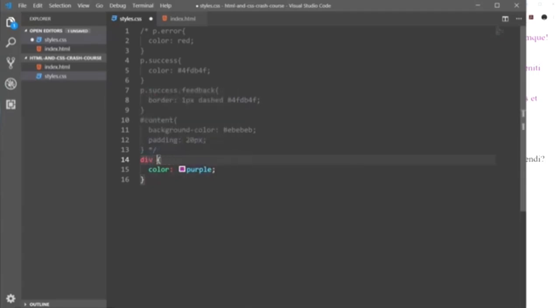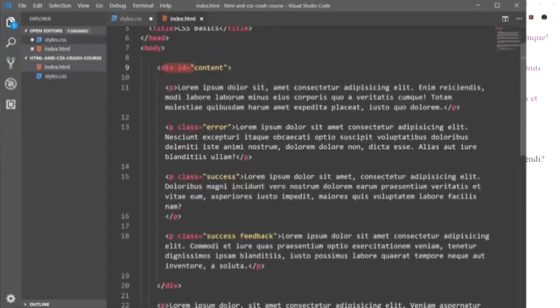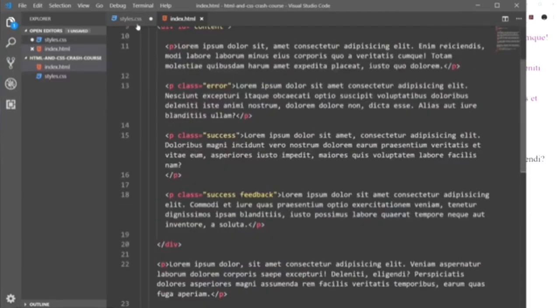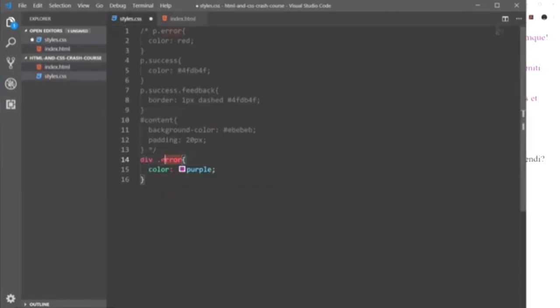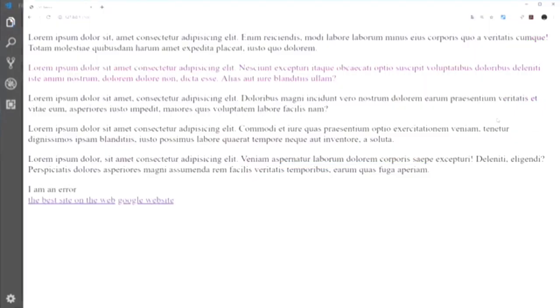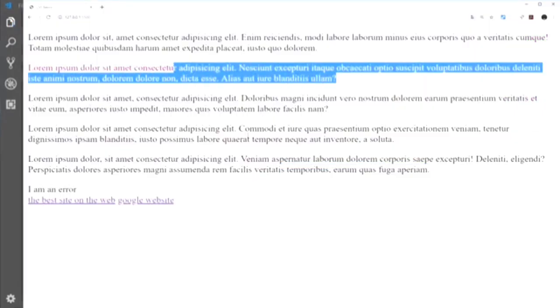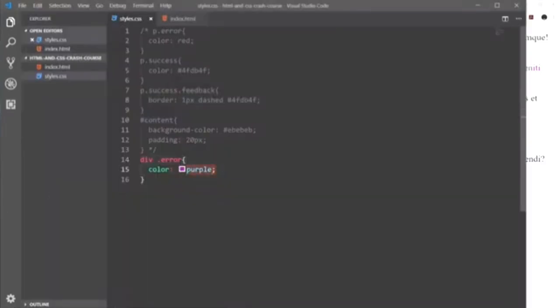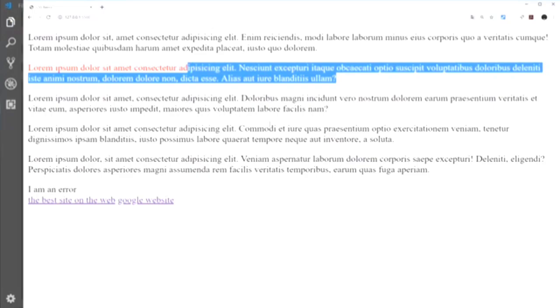We could say we only want to target errors inside a div tag. Remember, we have this thing right here, we have this thing down here as well. Now we're saying we only want to target the error class if it's inside a div. So if I save this and refresh, notice this is the only purple one right here. You can't really tell the difference that well, so I'm going to turn it to red instead. Save it and preview. Okay.